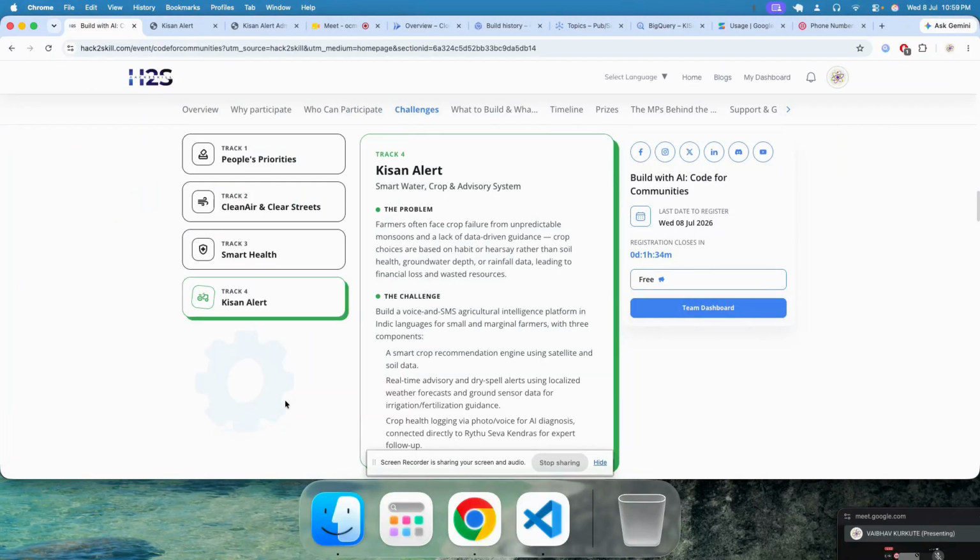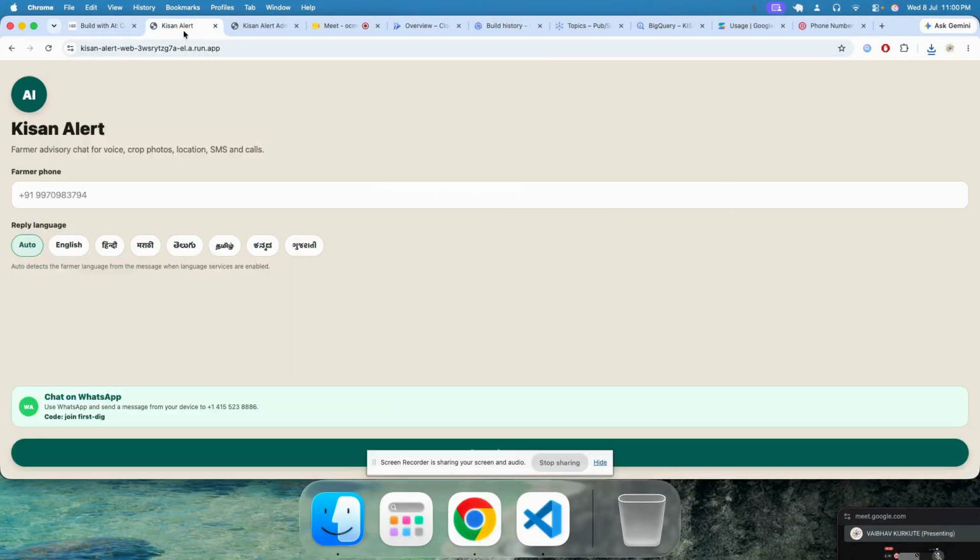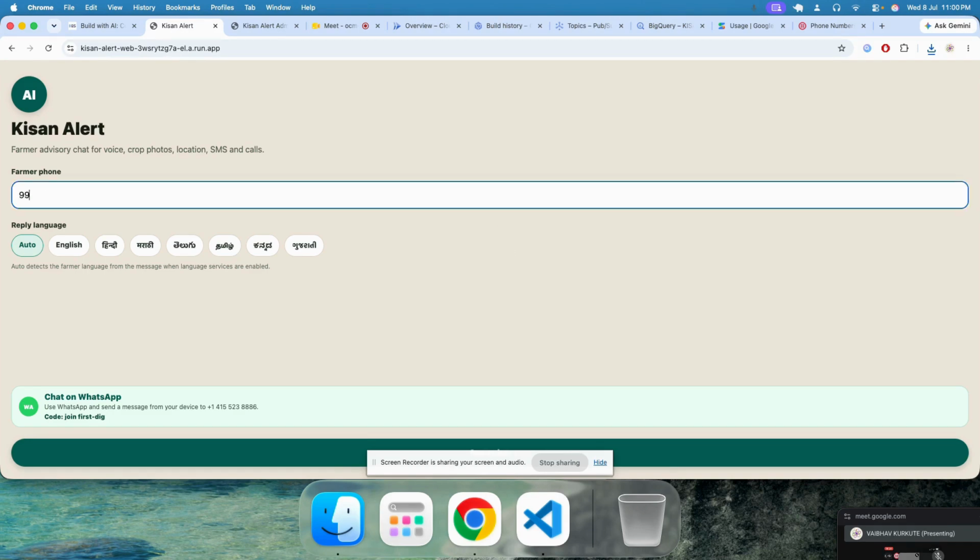We have developed a prototype for Track for Kisan alerts that works as a smart water crop advisor system for small and marginal farmers. In this, we have developed and integrated a few components. One of them is a React Native based app that can be deployed as an Android app or used as a web app as well. Here, we have provided login with the phone number, and it's passwordless for now.